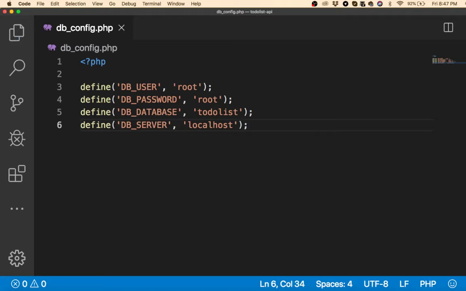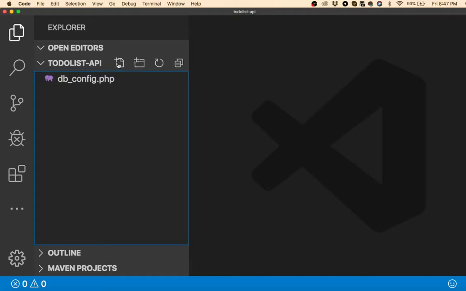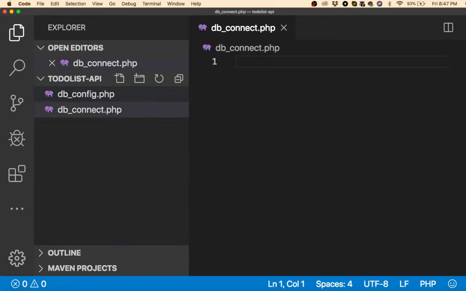Once done, you can close this file. Some people want to put the close tag, like this. Some people like me, I don't want to put the close tag, so it's up to you. Okay, so close, then create a new file for the database connection. We name it db_connect.php.